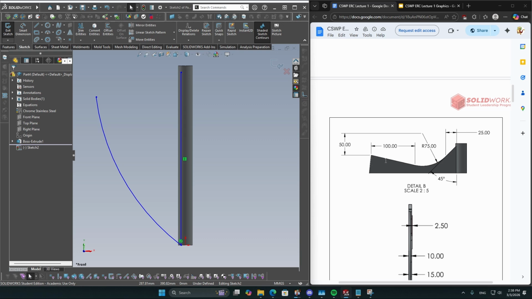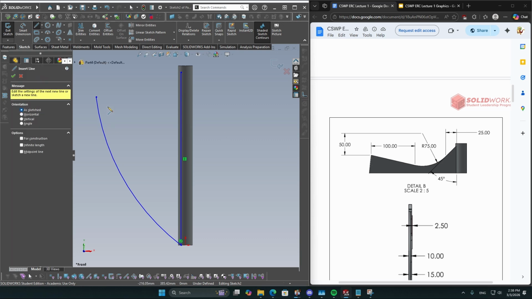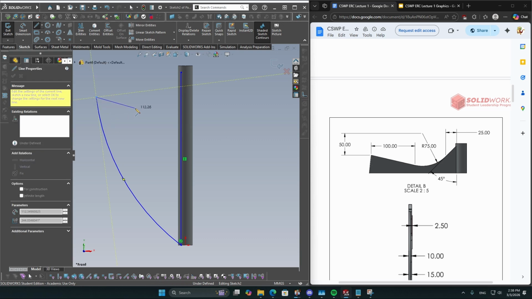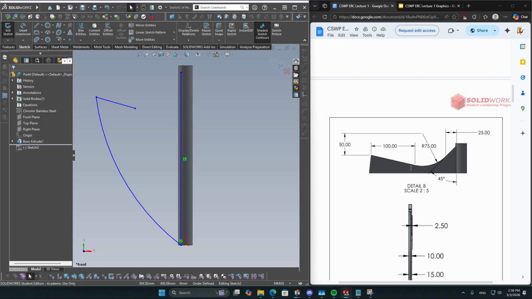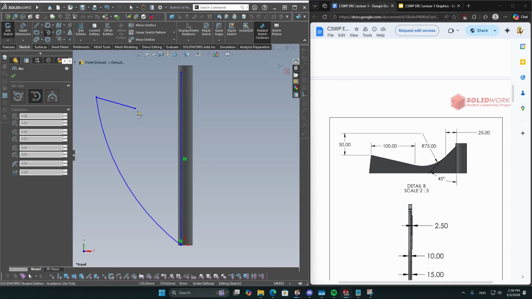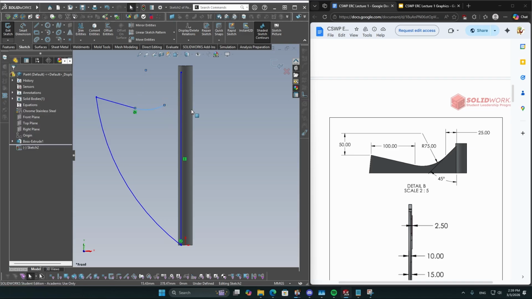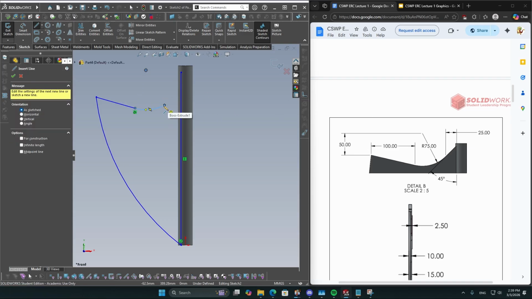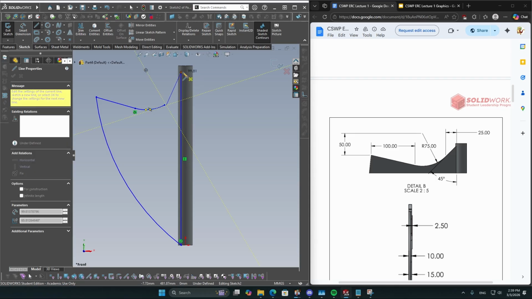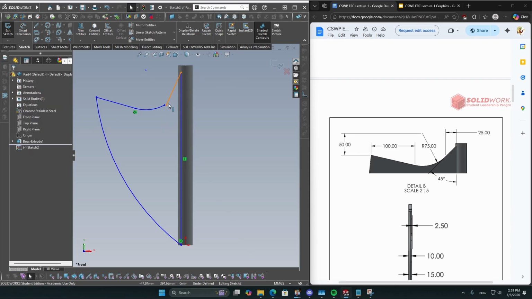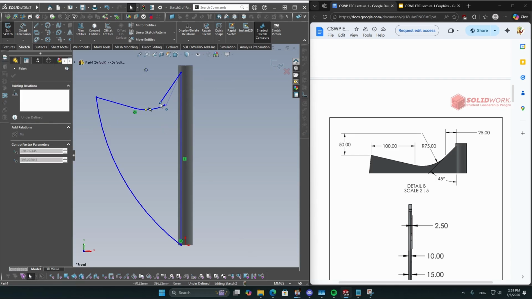And then I'm going to draw this line right here. I'm going to then draw this tangent arc right here, like so. And then the line here to connect it. Pretend I connected that.